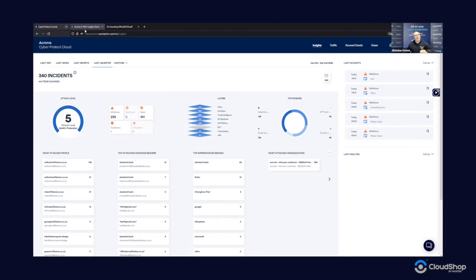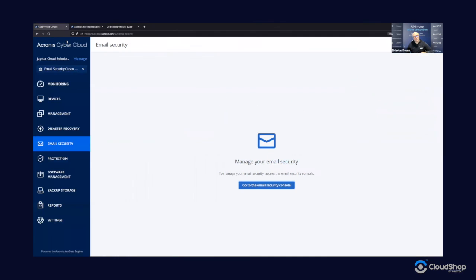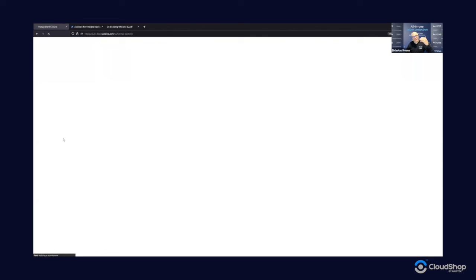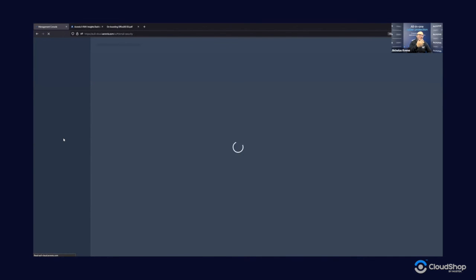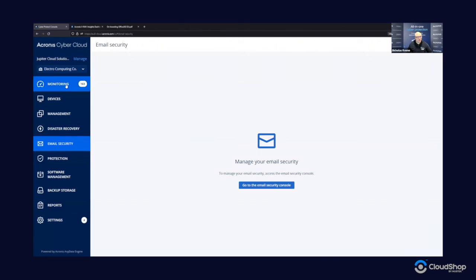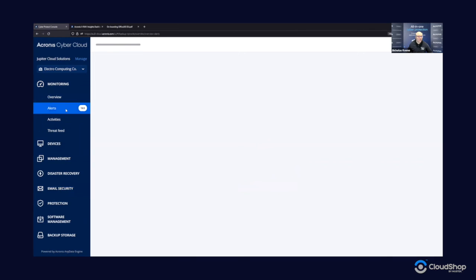So let's move back to the Acronis console and show some things here. I'm going to jump to my other customer where I've got everything configured, and we'll see how the reporting and the information across my whole environment comes in, whether it's alerts from email security or alerts from my endpoints that are being attacked. It's taking a bit of time to load. We go to monitoring and we can view my alerts.